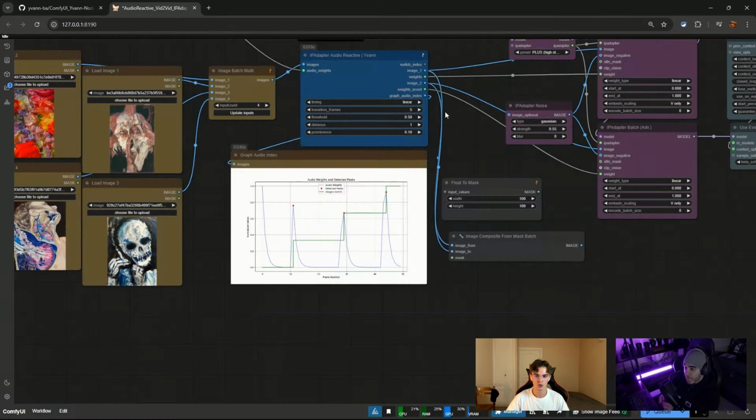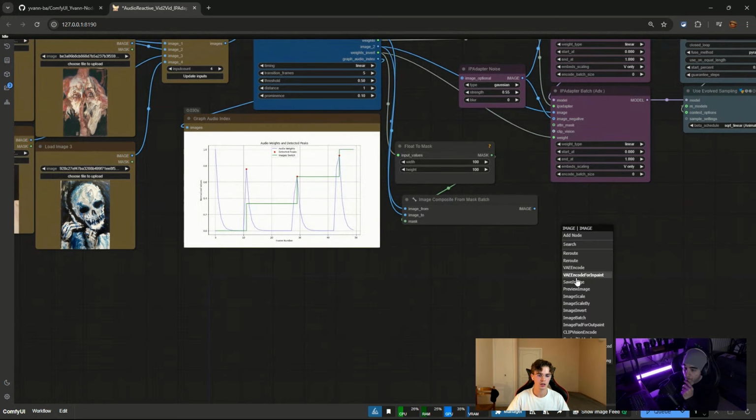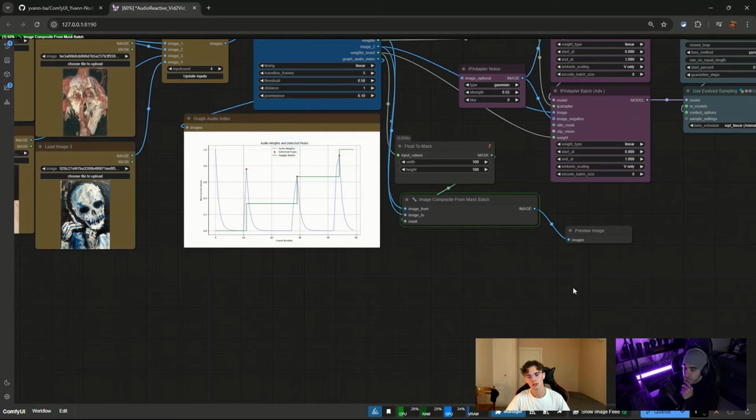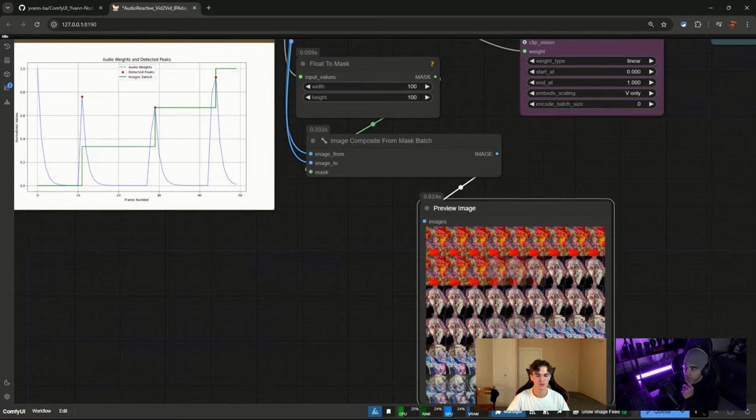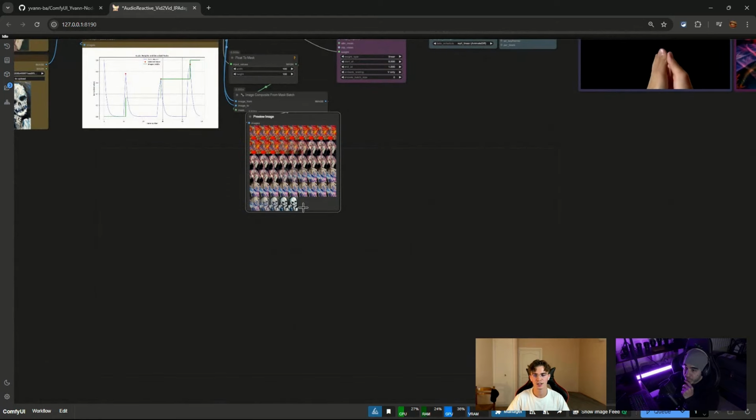Okay, so I'm just converting the weight to a mask with a QJ pack of node. So you can see what is going on with the image. Okay, so we have the image. I think you're gonna understand a little bit.